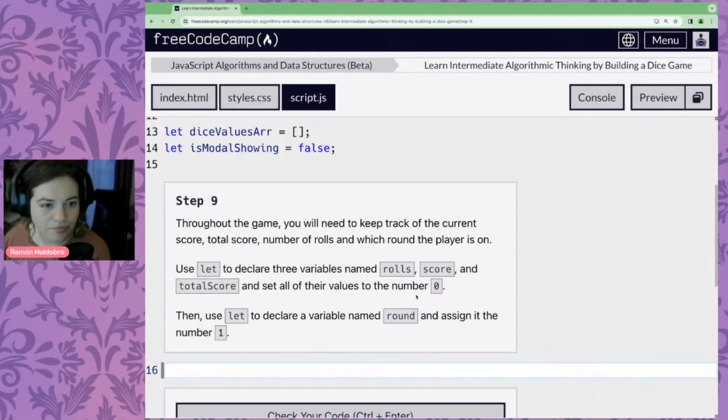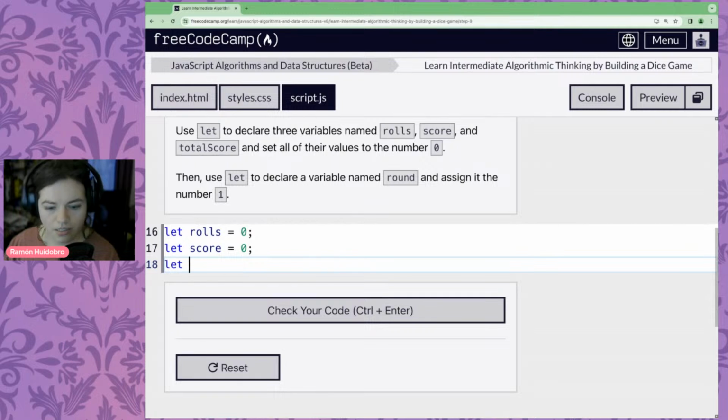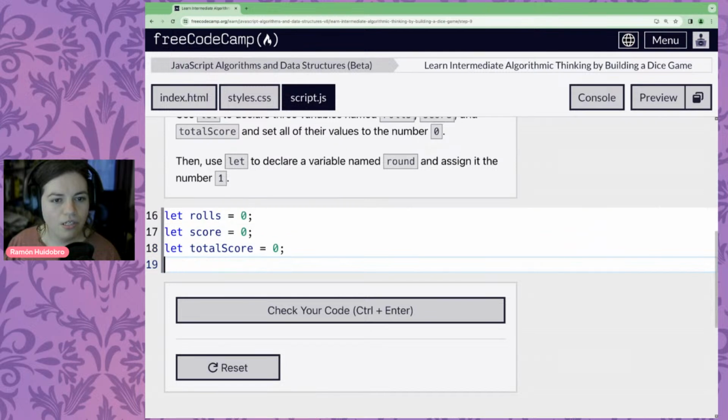Let's keep going. So now we're going to need to declare a couple more variables to keep track of stuff like how many rolls we've done, what our score is, what our total score is. We're going to set all of their values to 0. So let rolls equals 0. Let score equals 0. Let total score equals 0. And then we're going to declare another one called round and set it to 1.